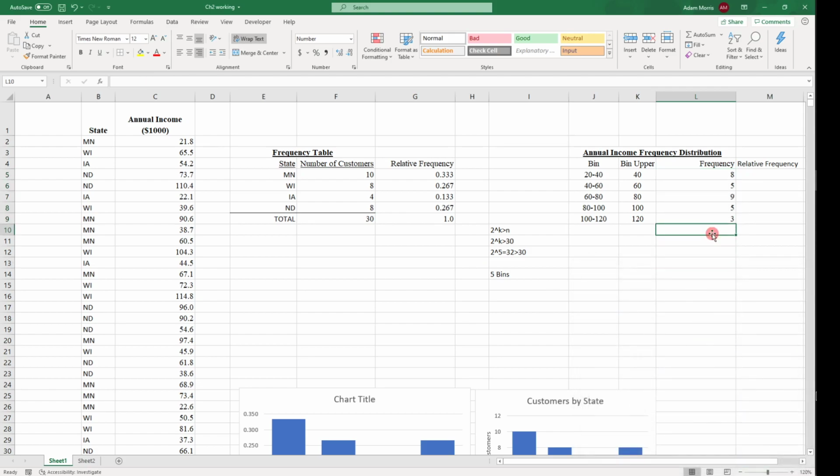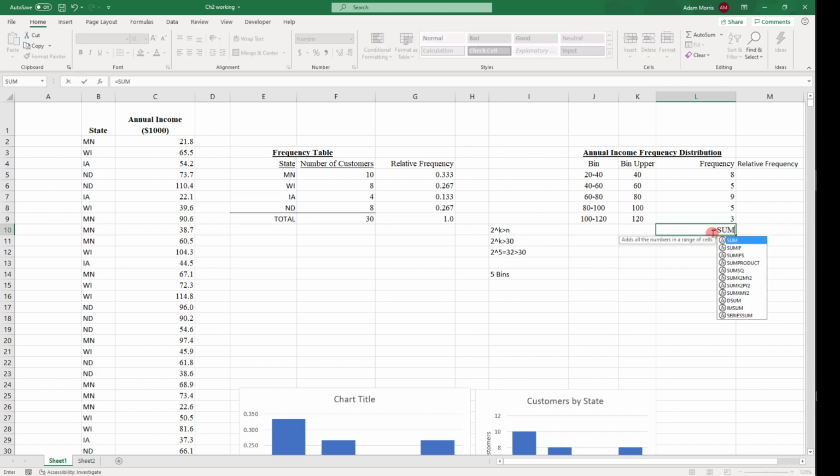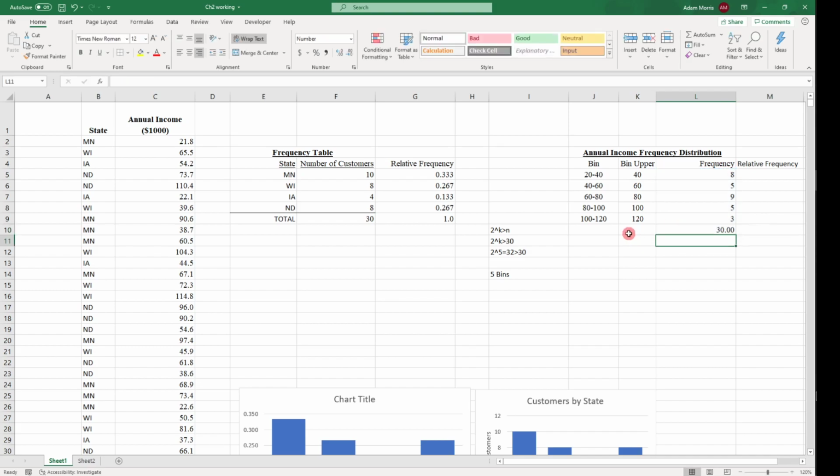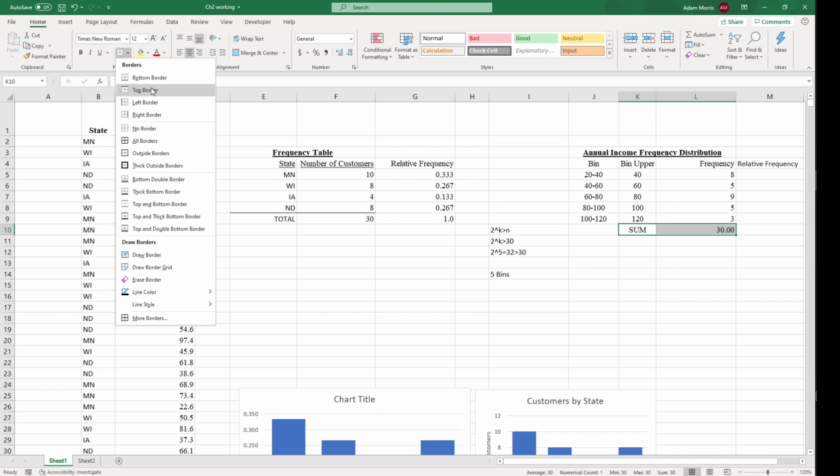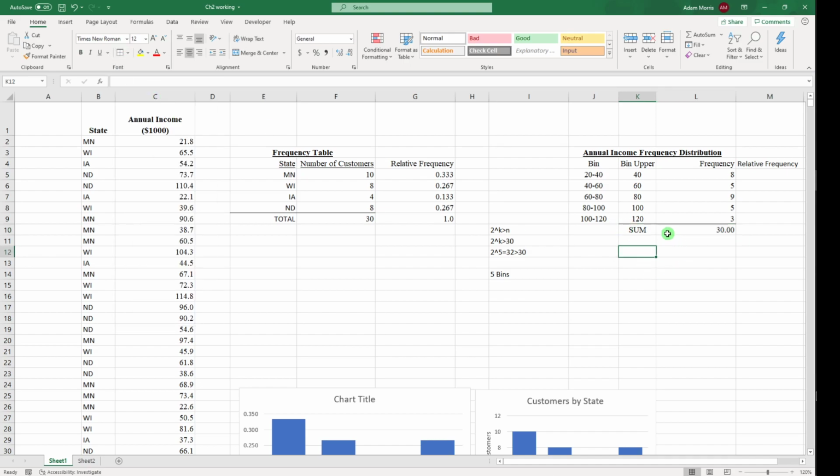And then I'm going to go ahead and do an equals sum and count up all of these. Okay, so we'll just indicate that that's the sum, and knowing that that's 30, that checks out. That's what we expected. We can set that apart a little bit just to help our eyes. And there we have it. We have a frequency distribution for the annual income.